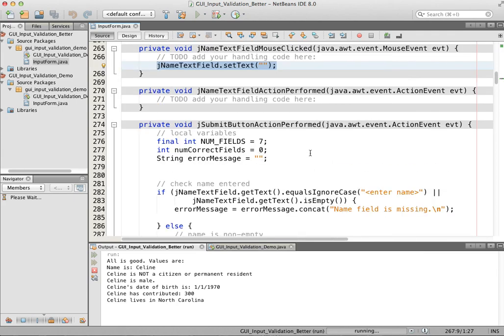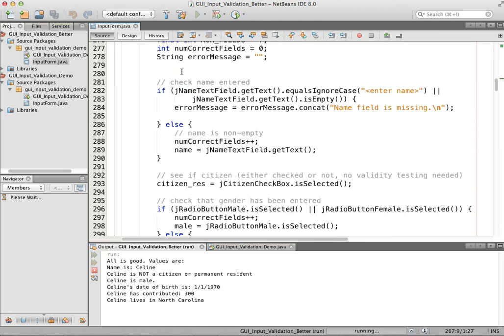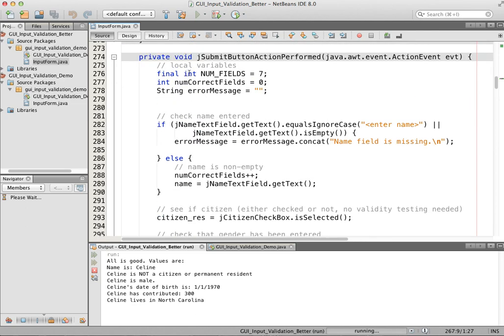So the first thing that I did was create a num fields final constant, 7, because there are 7 pieces of information I need to collect. Then I put the number of correct fields, and I started off at 0, because until I've checked all the data, I'm going to assume none of the data is there. As I check each piece of information, I'm going to add to this, and at the end I'll see if I've got 7 correct fields, so I'll compare these two numbers.